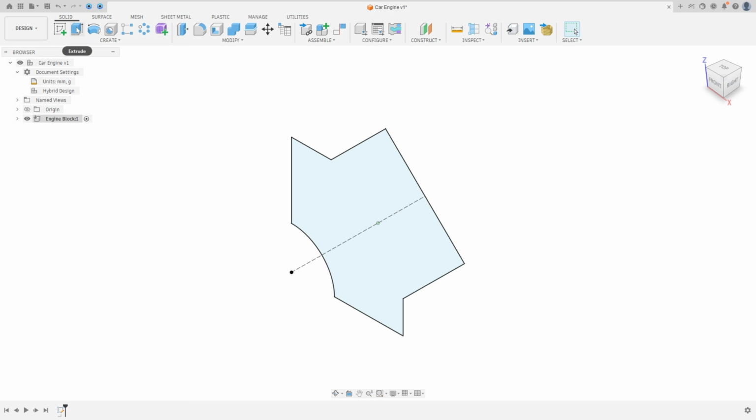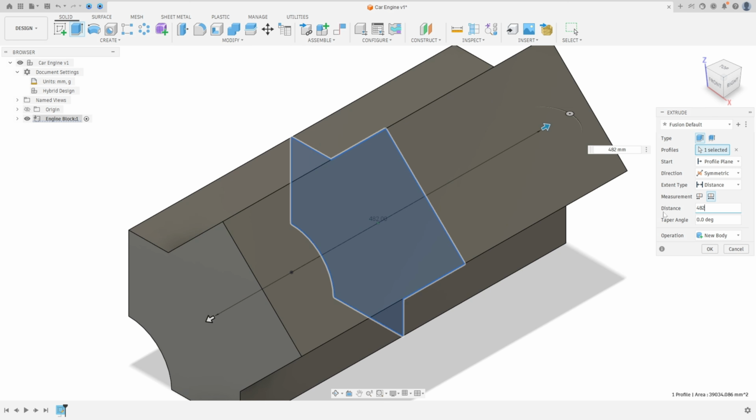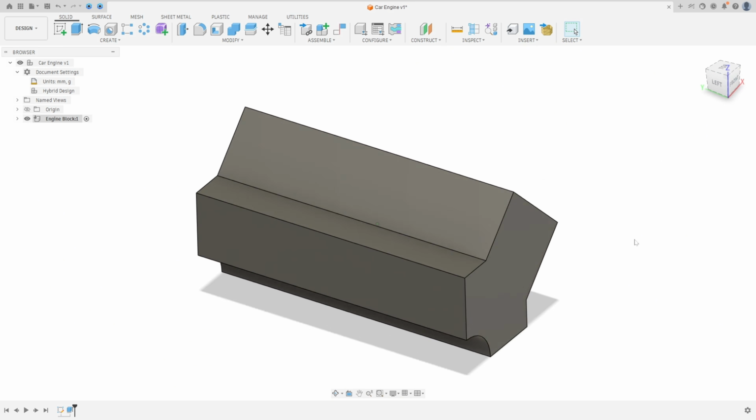And now go to extrude and select this profile. The direction here, select symmetric, measurement whole length, and the distance here is 482.6 millimeters. Operation new body and press OK. We made this one.